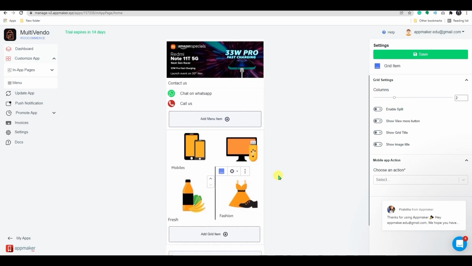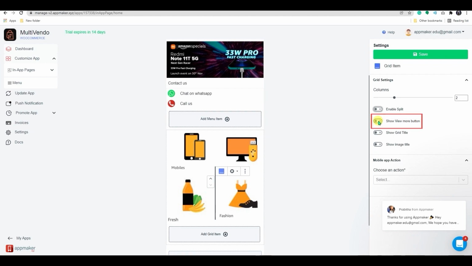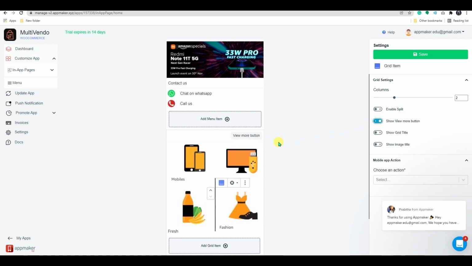Below the grid column option, we can find 4 other options. The first one will be enabling split. If you have multiple categories in your grid, you can break those categories into many sections. Next will be the View More button. View More buttons are dynamic components that display hidden content that is available.